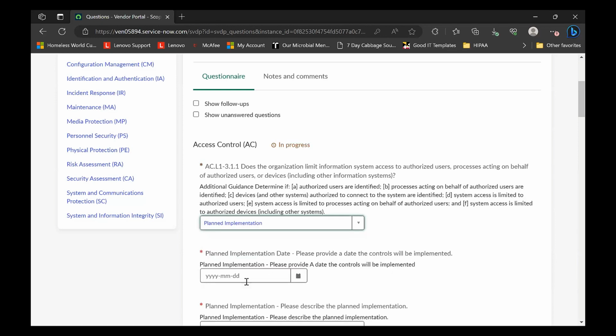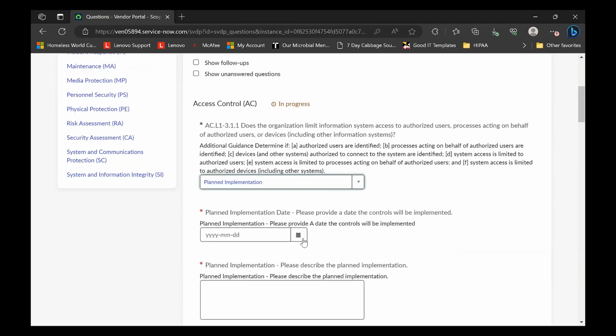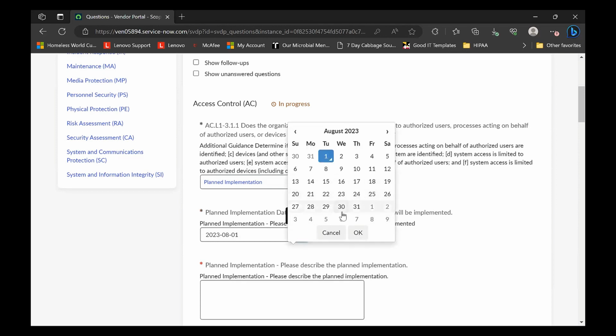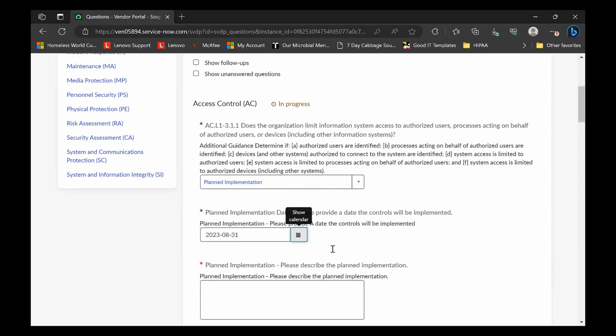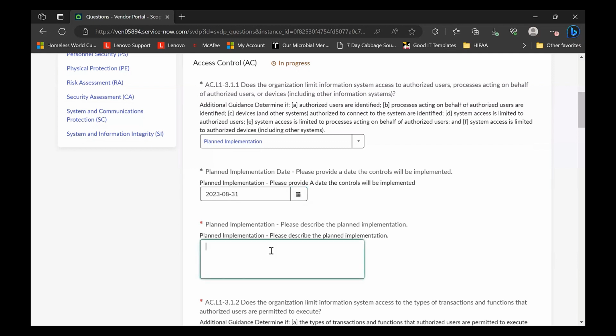So in this case, I'm going to say this is planned, and this is going to say, okay, well, when do you plan on having that implemented? Because I need to be able to manage this. If I know that we're having our audit in November of 23, I need to make sure your dates are going to be before that, right? So I'm going to come over here, show the calendar, and maybe I'll say, oh, the end of the month will be good. And now I can go ahead and describe the planned implementation.